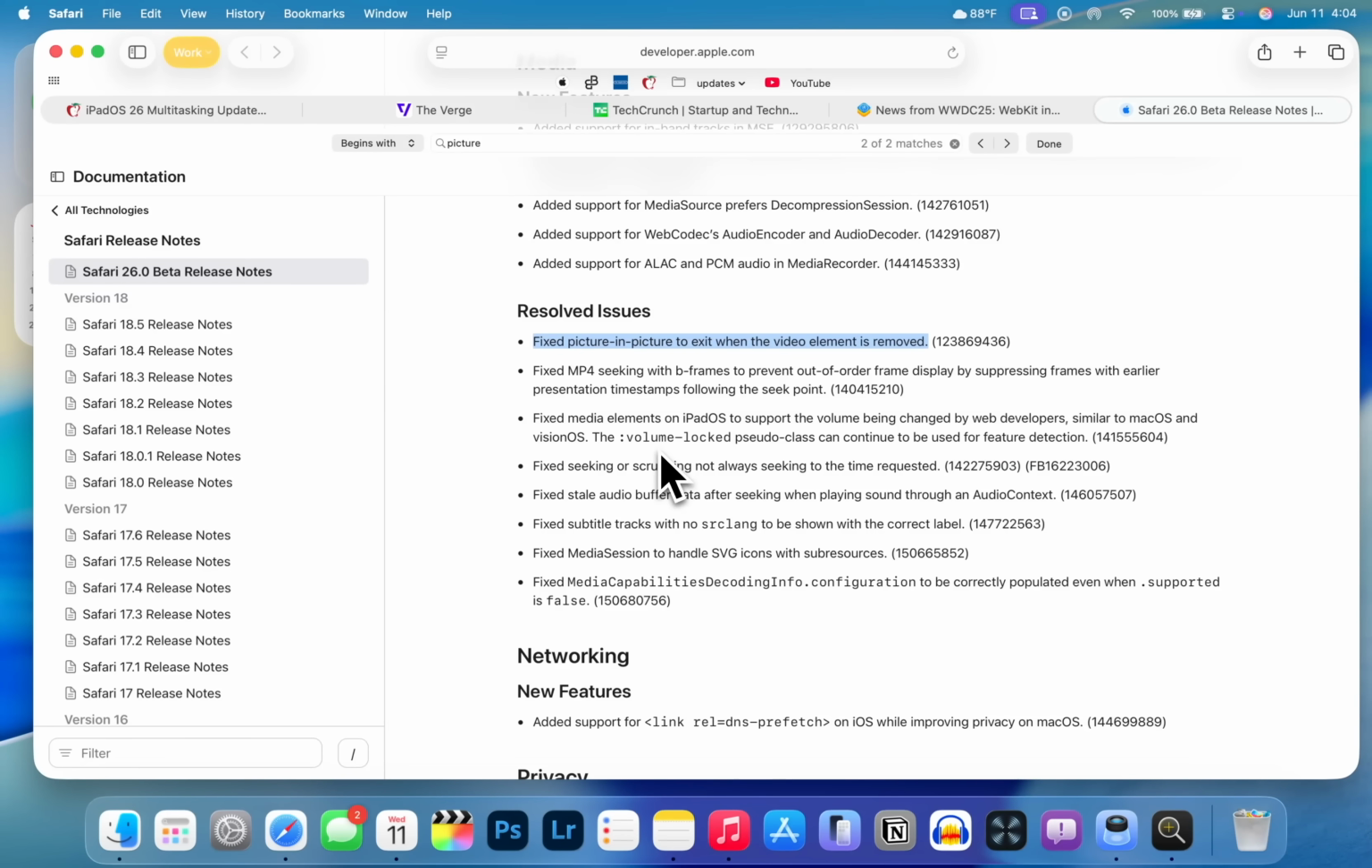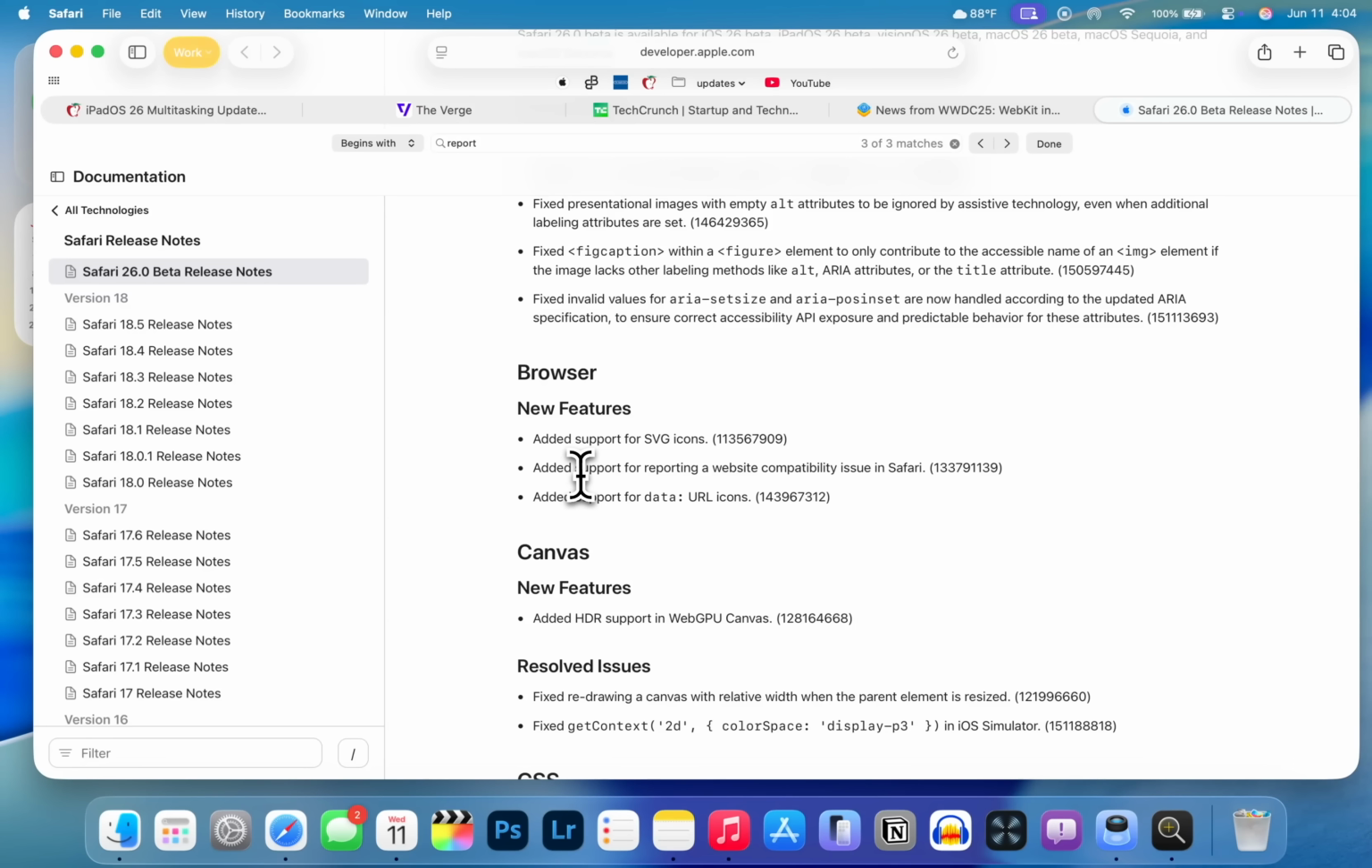If you were having issues with picture-in-picture in the past, we now have a fix for picture-in-picture to exit when the video element is removed, and also some other fixes for MP4 seeking. And there's another one right here where you can now report a website compatibility issue right from Safari.